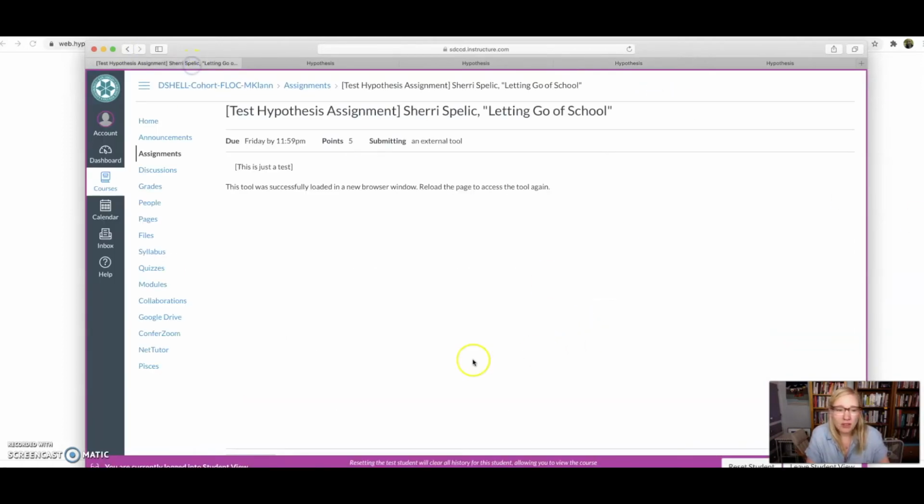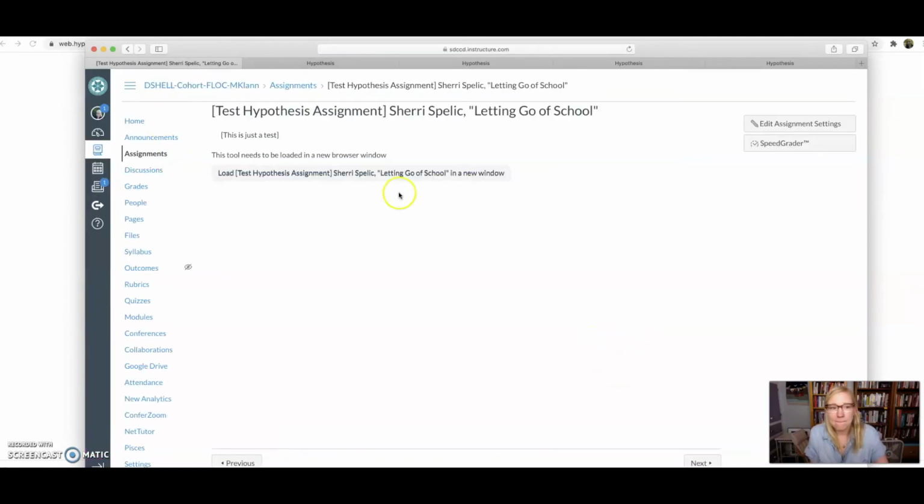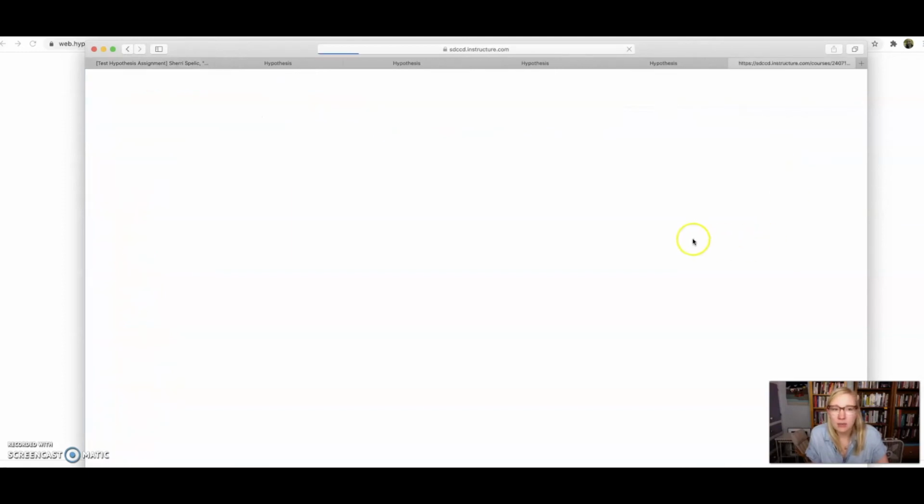Now, one thing I will show is how to actually grade these annotations. So let's leave the student view now. So what I've done with this Hypothesis assignment, this article that I had sample annotated for you, was setting it up as an actual assignment, which I will walk through in just a second, but I'll show you what it looks like in the SpeedGrader.